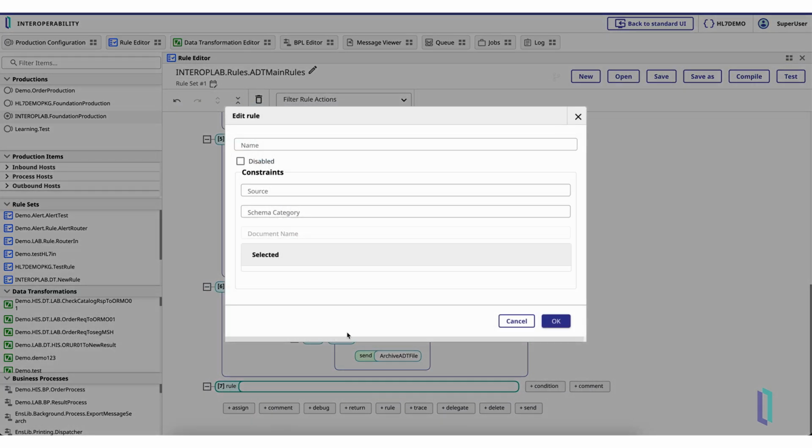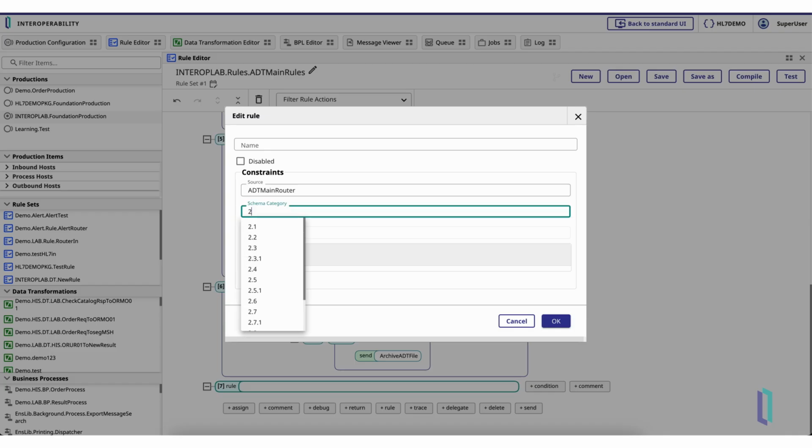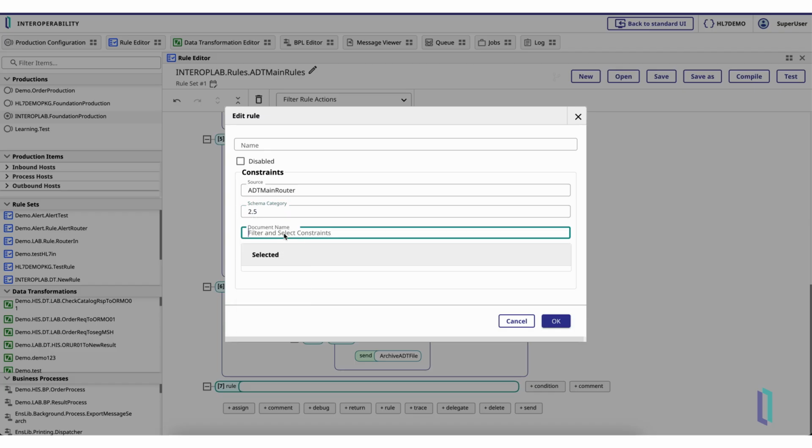We have also added enhancements to the modernized rule editor. When creating rule constraints, typing into the source and doc type fields will search and filter on the possible values.